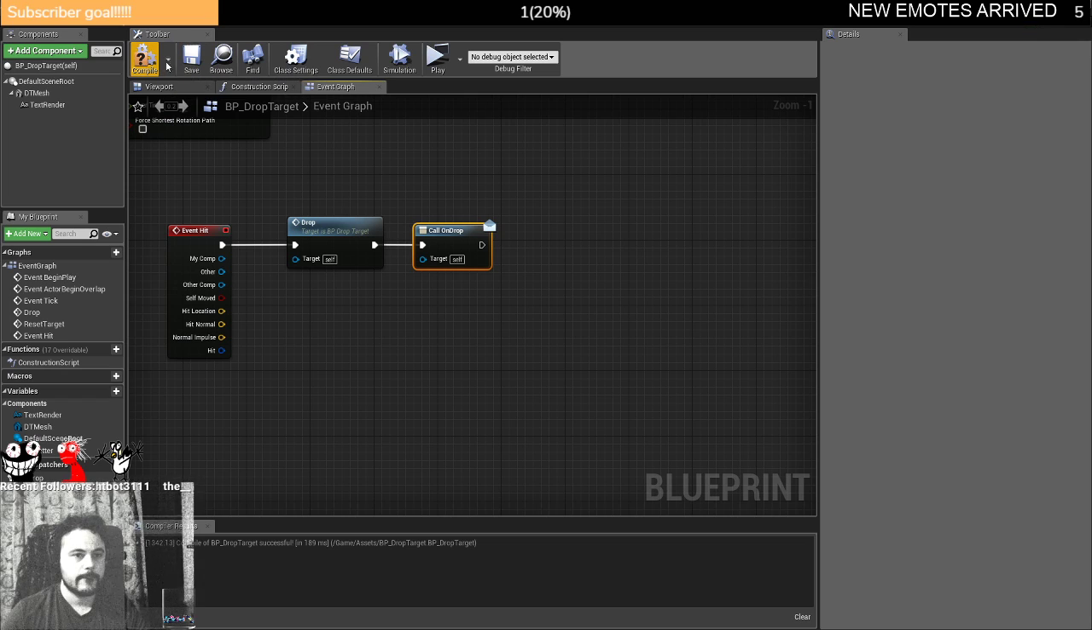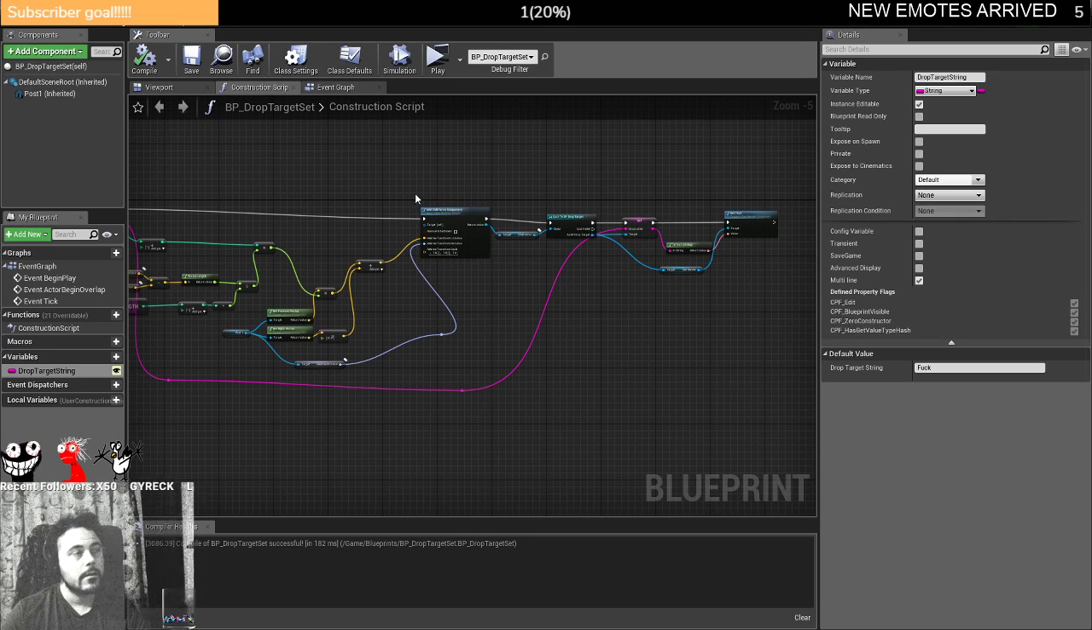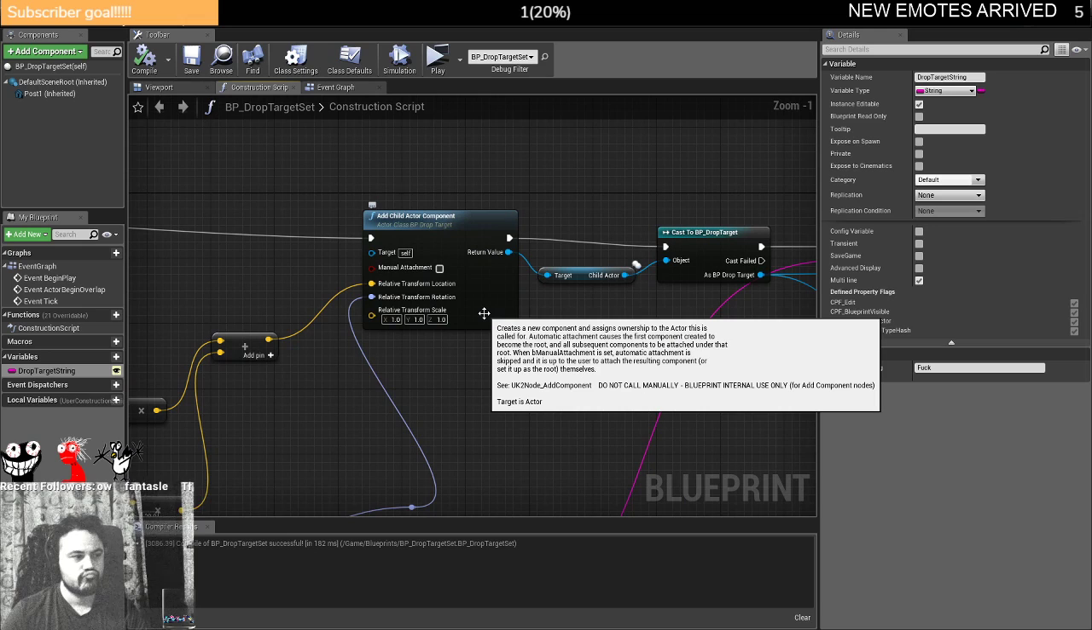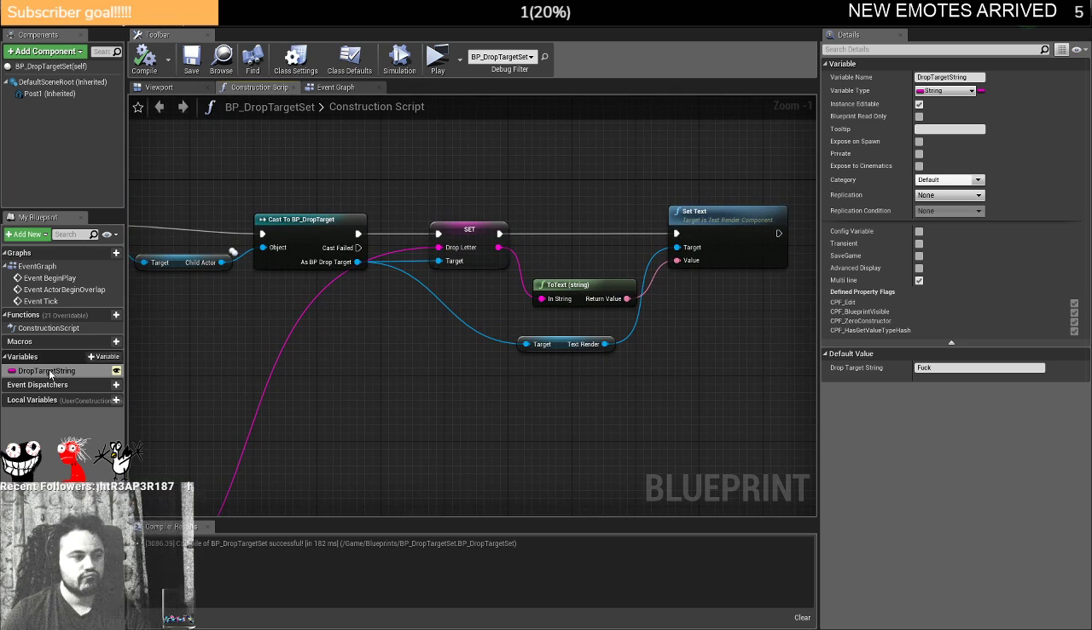Now in my drop target set, in my construction script, I'm going to add a binding such that when the game actually creates all of the drop targets, so when the construction script is run, I bind an additional event to this. To do this, follow along here. We can see that this is the point where we add the drop itself. So afterwards, after we set the text, as BP drop target, I'm going to bind on drop.